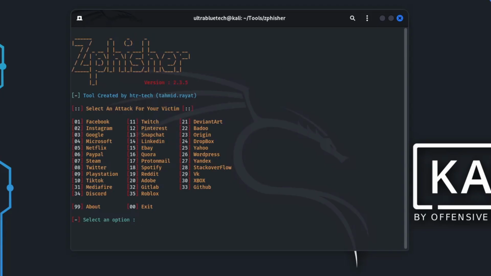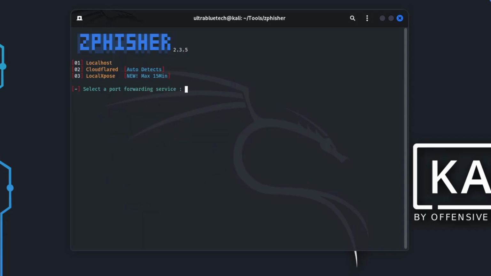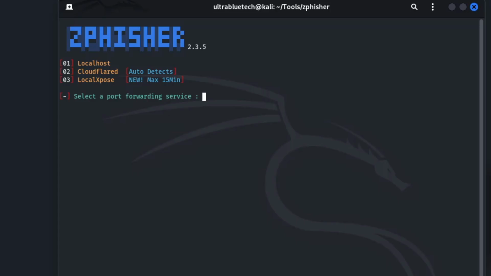So you see a long list of services. We are looking for PayPal, so let's select it by typing in the number corresponding to the attack we want to use, and then we hit enter. Next, we'll need to make our fake page accessible from anywhere on the internet. This screen is asking you a crucial question: how do you want to make your phishing page accessible? So let's break down each of the three port forwarding services so you can understand what they do and which one to choose.